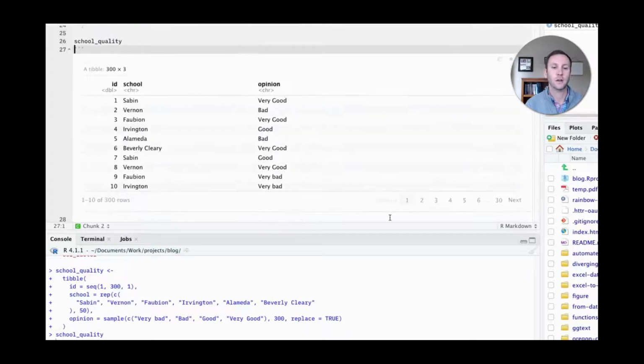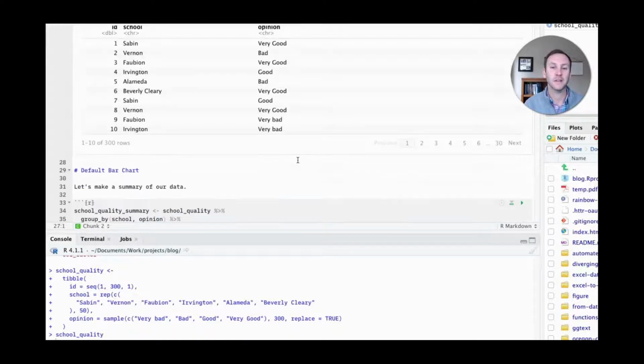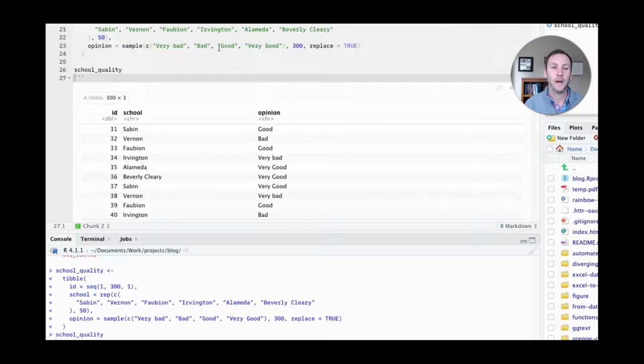So we've got various schools. We've got an ID column, which I don't think we actually use. And then we've got school names. I just chose some schools close to me here in Portland, Oregon in the US. And then, people's opinion of them. So a random sample of very bad, bad, good, and very good.